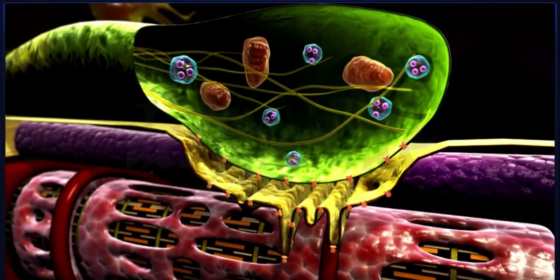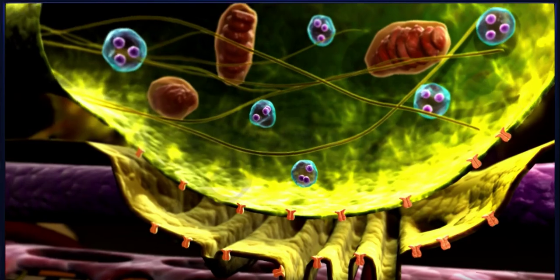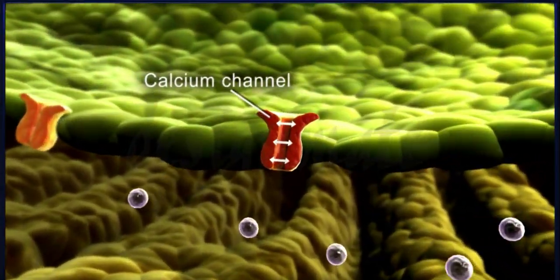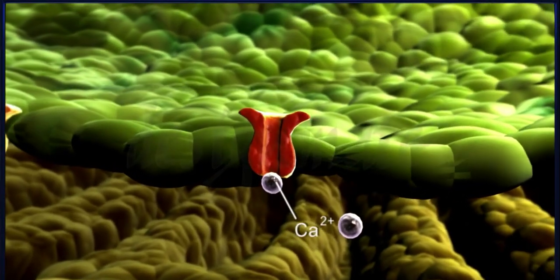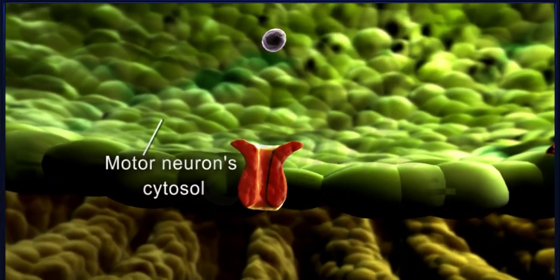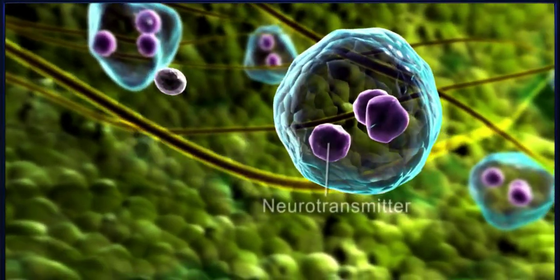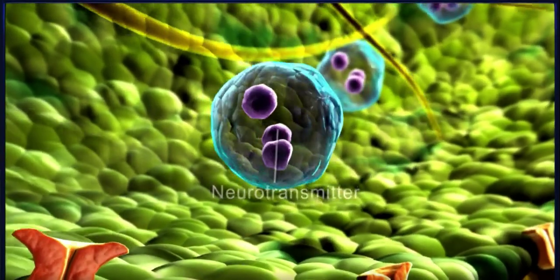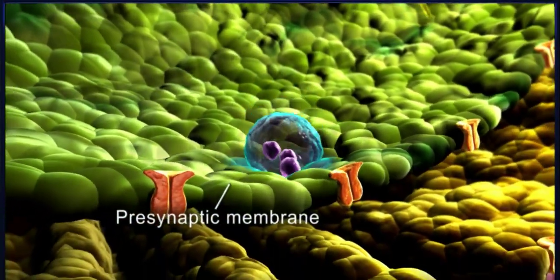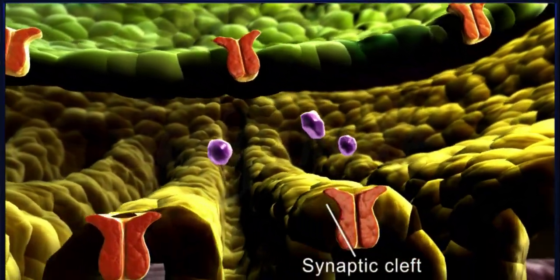Upon the arrival of an action potential at the axon terminal, voltage-dependent calcium channels open and Ca2+ ions flow from the extracellular fluid into the motor neuron's cytosol. This causes neurotransmitter-containing vesicles to move towards the presynaptic membrane and fuse with it to release acetylcholine in the synaptic cleft.